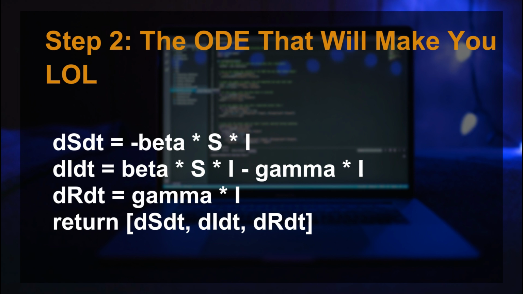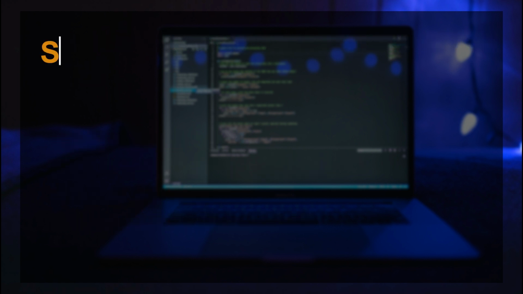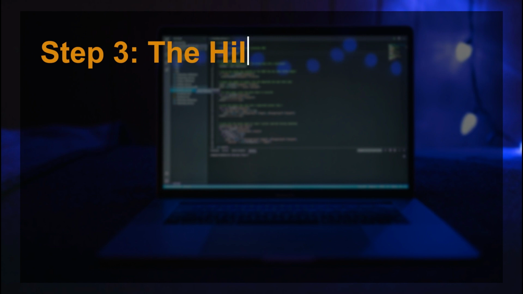Similarly, we are returning dsdt, didt, drdt here, because that is something that we want to analyze. Again, let's get to comedy. In this comedy, beta is the star of the show, representing the disease's charisma, and gamma plays the role of recovery magician. Again, the moment we go to step 3, step 3 is the hilarious setup.